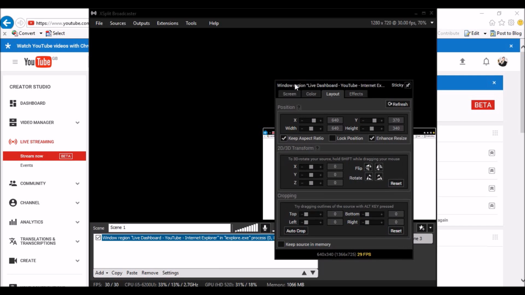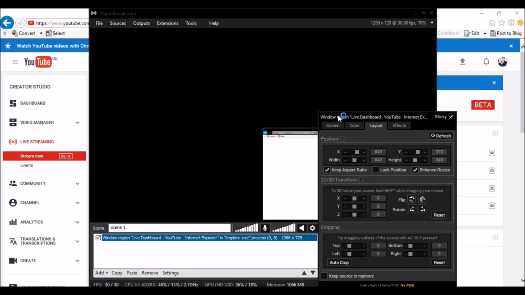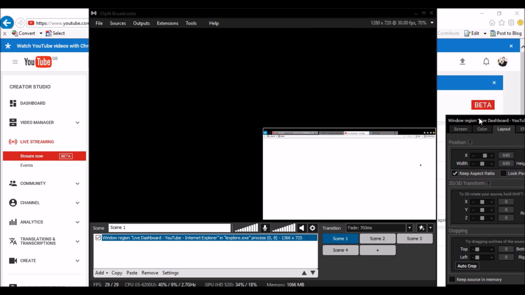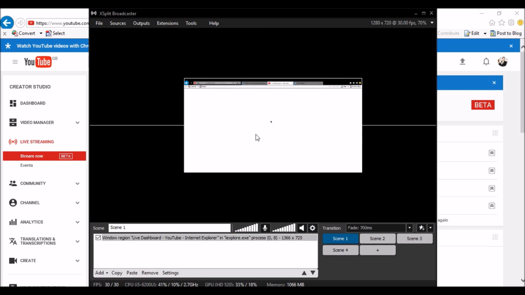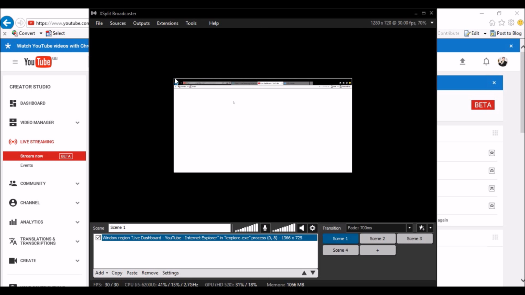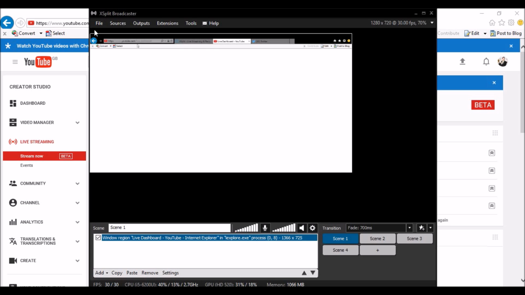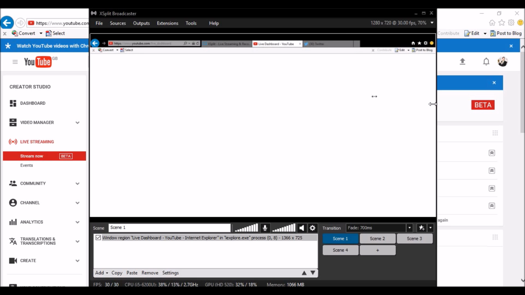So I'm just going to move this out of the way. Go over to this window now, and it allows me to resize it. So I'm going to move it into the middle, and I'm going to start resizing it until I am happy with what I see. There we go. That is what would be streamed should you stream it onto YouTube.